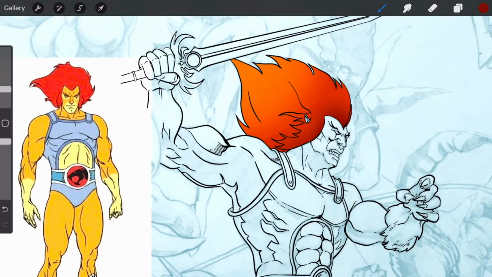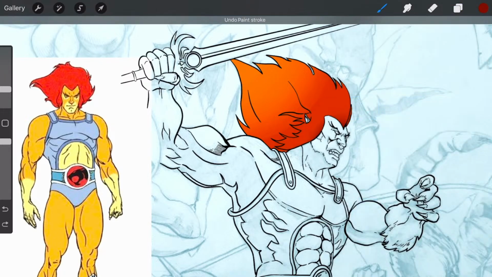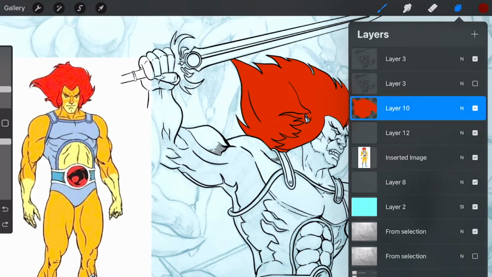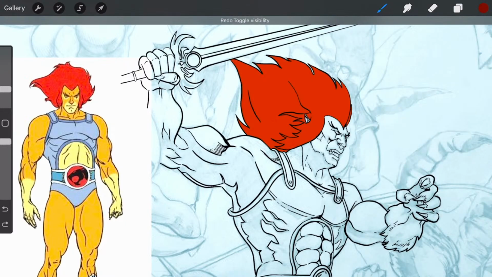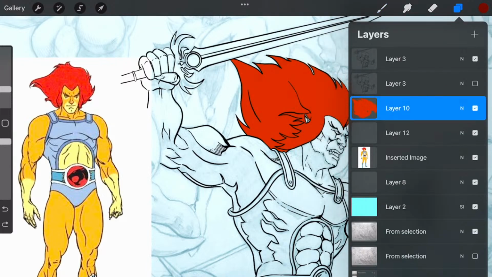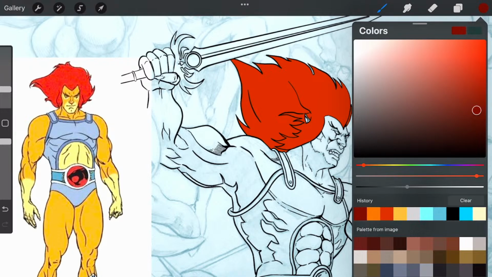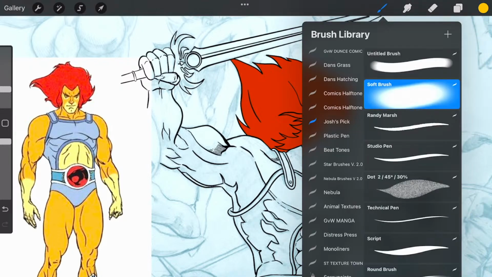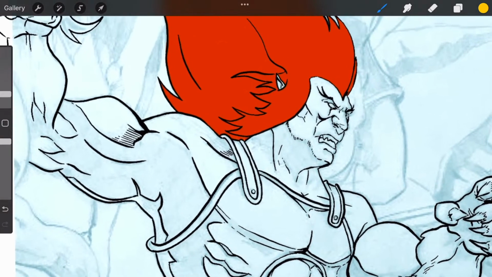So how do I go back? I double tap or hold it until it goes back to its original state. There we go. That's the original state. All right, so let's do his skin now. Thundercats. Man, I love these guys.